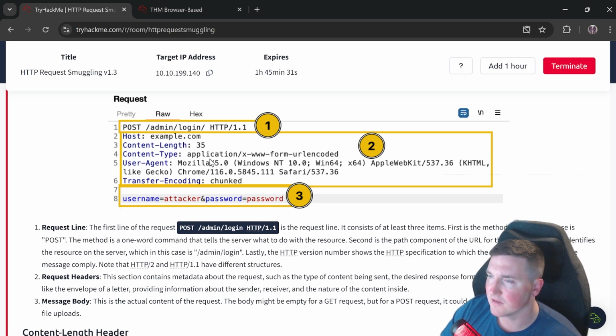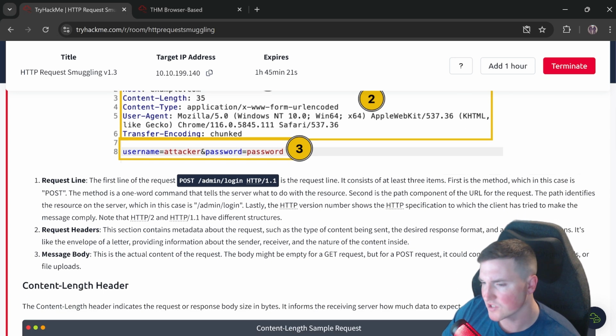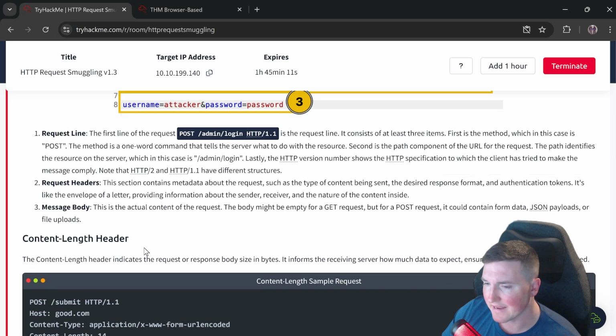Then you have the actual header here, which is the metadata of the information, right? You have your content length, your content type, your user agent, which is usually your browser, and transfer encoding, which is chunked. That's the metadata. The message body is what you're actually submitting. In this case, we're saying our username is attacker and the password is password, and that's the actual body of the request.